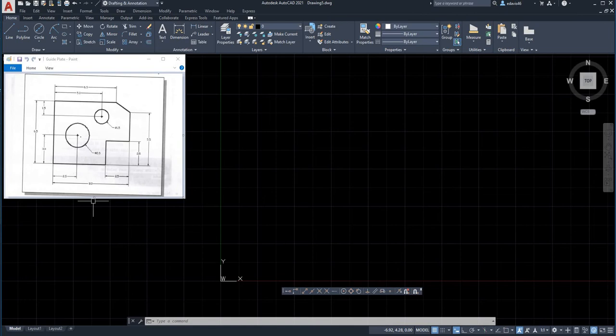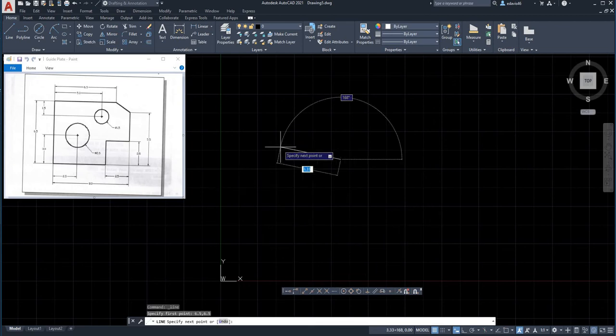Over here on the picture, I would like to start on this corner, and I want this corner down here to be right on 0,0. So we're going to start with the line command here. It's going to ask for my first point, and again, I want this one right over here. It's going to be at 6.5, 6.5. We'll hit enter, and our line started.